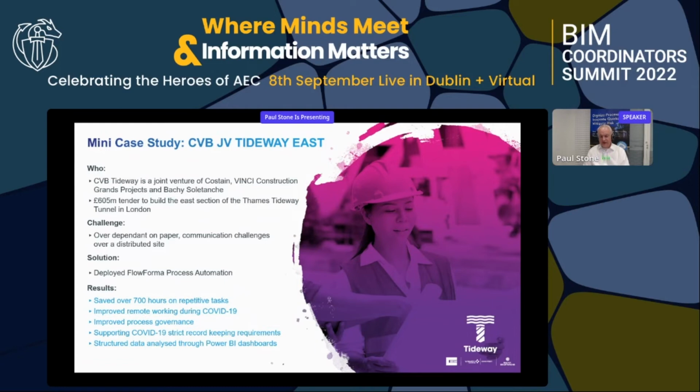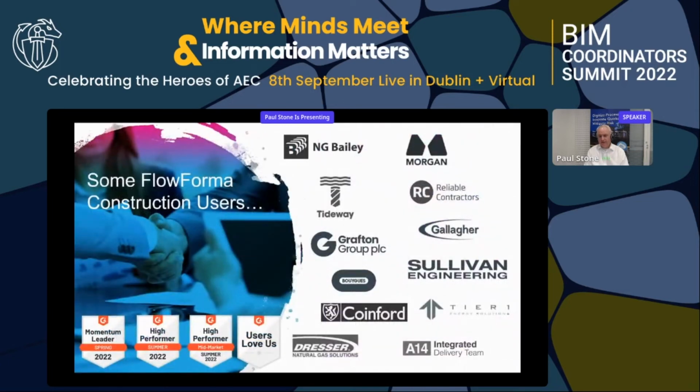But an important thing for them was to build up that golden thread to actually show all of the evidence of processes being executed, and to have control over process and data governance by digitizing processes, and ultimately to enable them to report on all that structured data. So by capturing lots of detailed data through process automation, they were able to analyze that through Power BI dashboards. Just an example of some of the customers that use FlowForma.